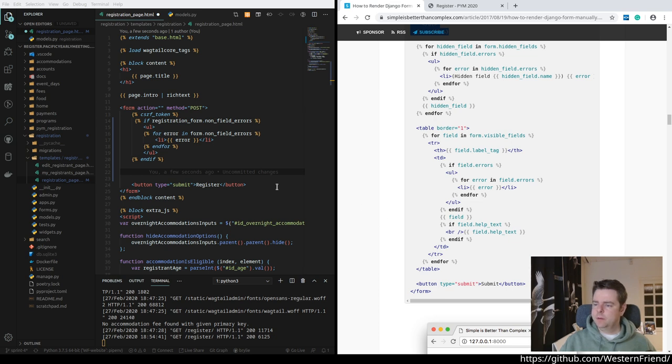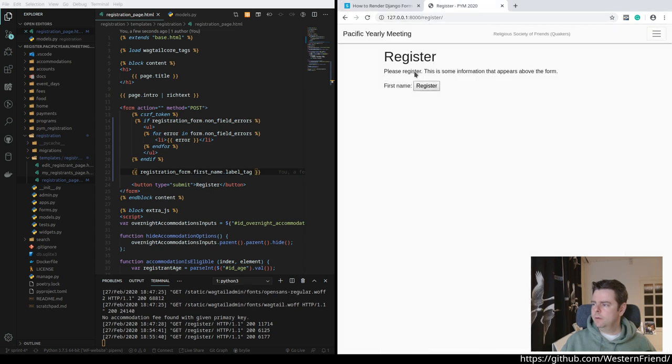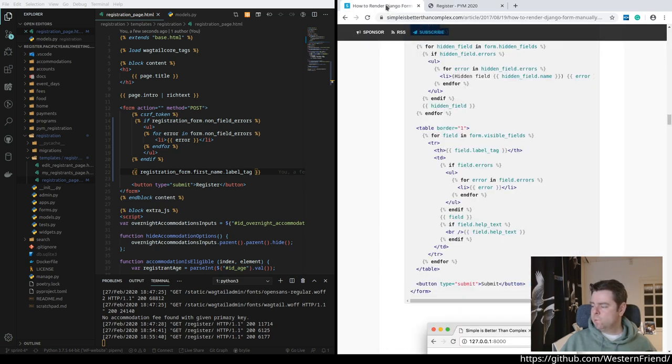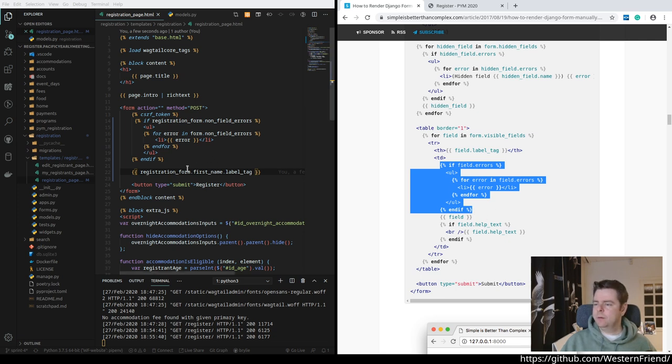I wonder if I can just say registration form, first name, label tag, or if I have to use this visible fields. There it is. I'm not sure how the visible and invisible fields are defined. We can just check out the markup while we're doing this. Again, this is learning, so I haven't done this stuff. It's literally just a label. It'll need the ID first name. Essentially, you just do a field. If field errors, we want to display those. It looks like we're displaying them above the field.